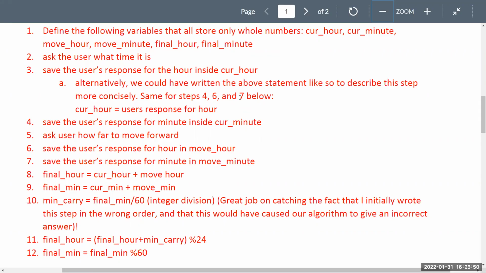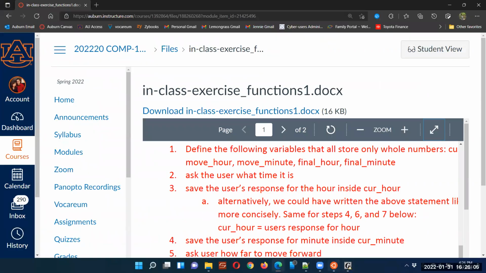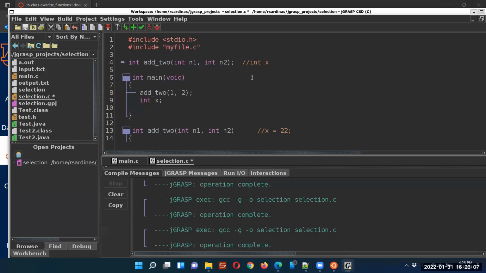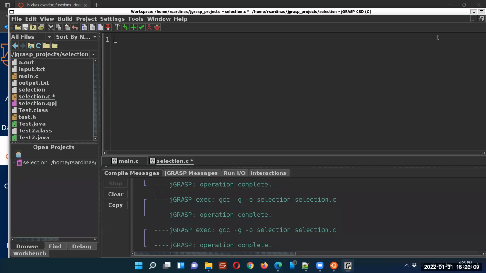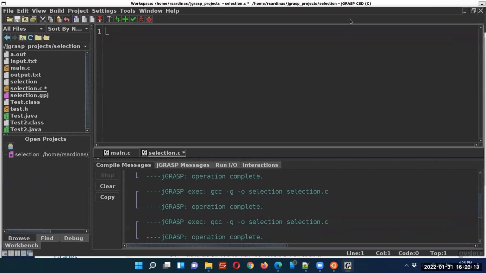So why don't I do a little bit of it on the board so everyone can see and we can all be on the same page. I know some of us haven't used JGrasp yet. So let's start completely over. Let's say I just opened my JGrasp and I want to make my first C program.